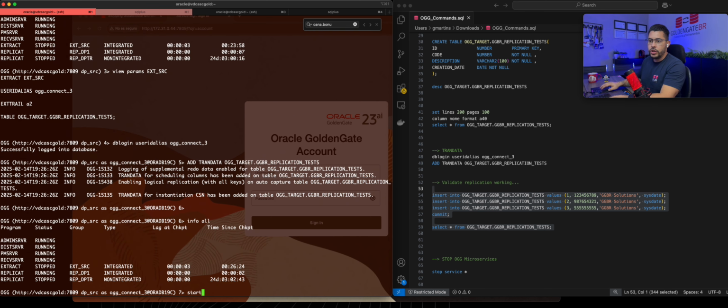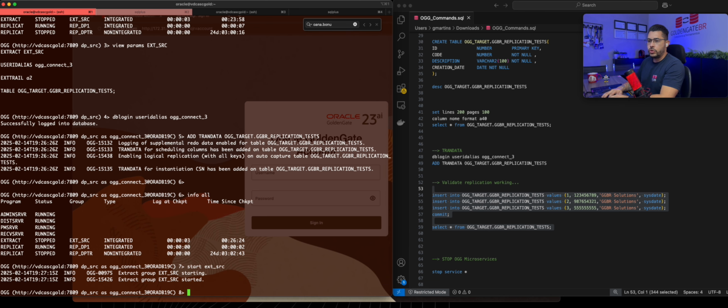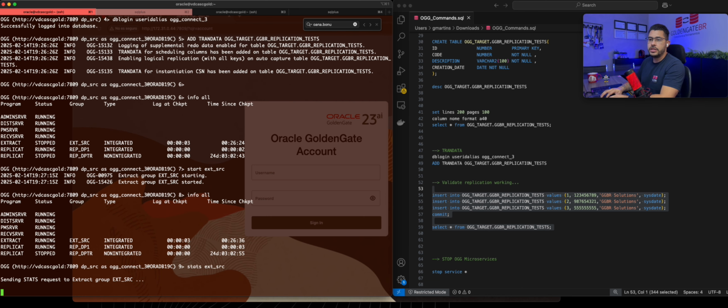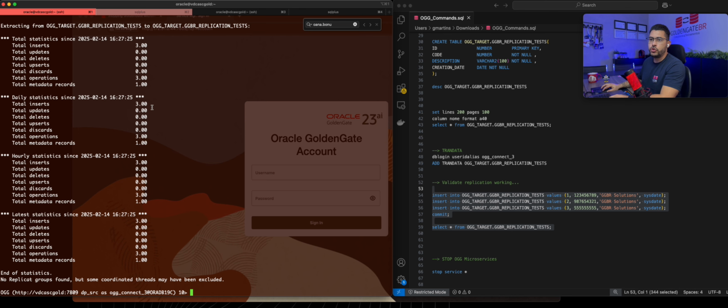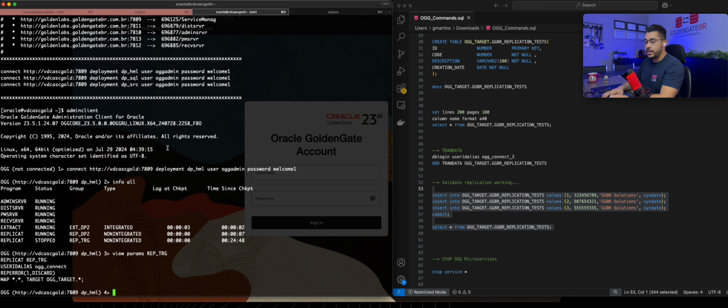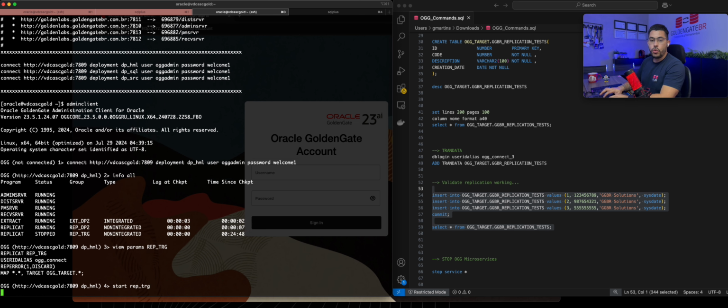So I'm going to get the extract from the source. All right, it is started. There is some lag here. If you perform stats, just to check the statistics of this process, let's see if it captured something. Yes, captured 3 inserts. And if you check in the target, it still doesn't have anything because we didn't start the replicate. So let's start the replicate on the target environment.